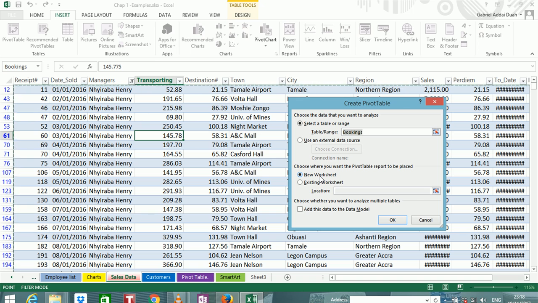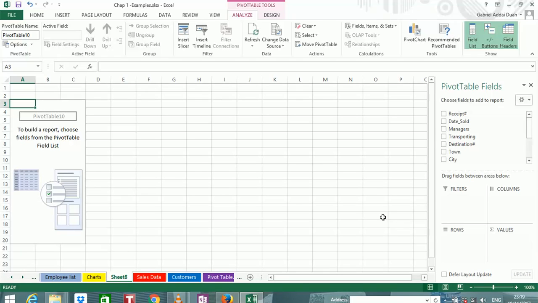But as you go on and become an expert in doing this, you can just have your pivot table in your existing worksheet. That's okay. And this is something new that is added to the Excel 2013 version. It's not in the previous one, but later we will look at that. So just click on OK. Now we have that.